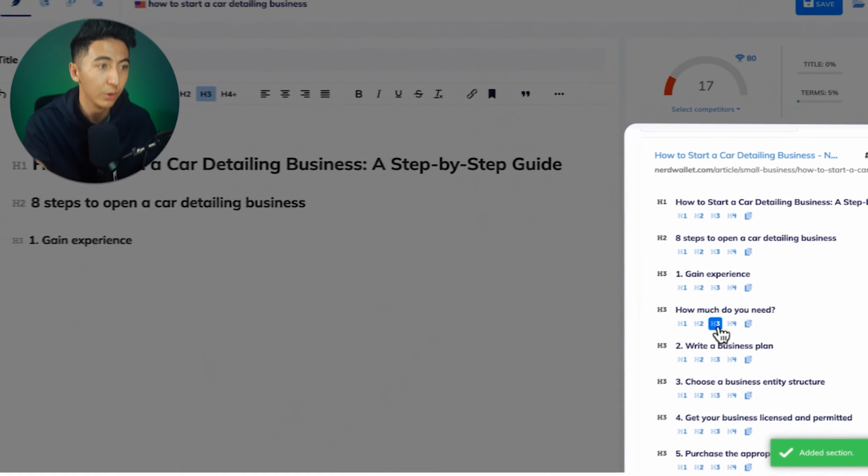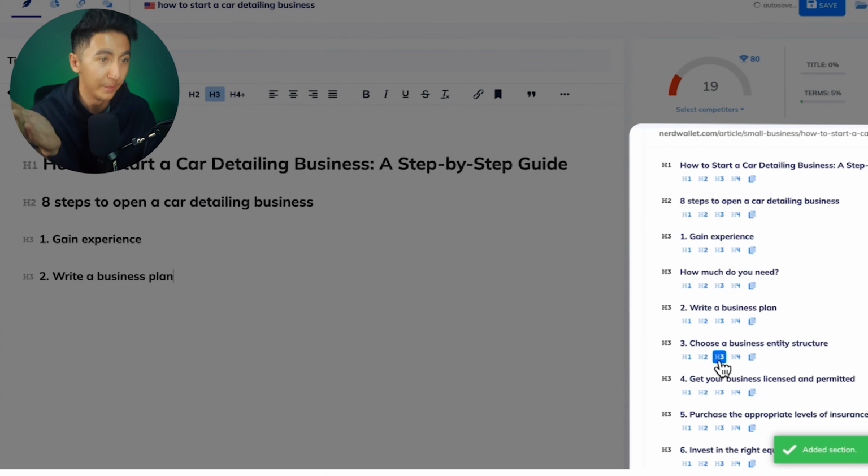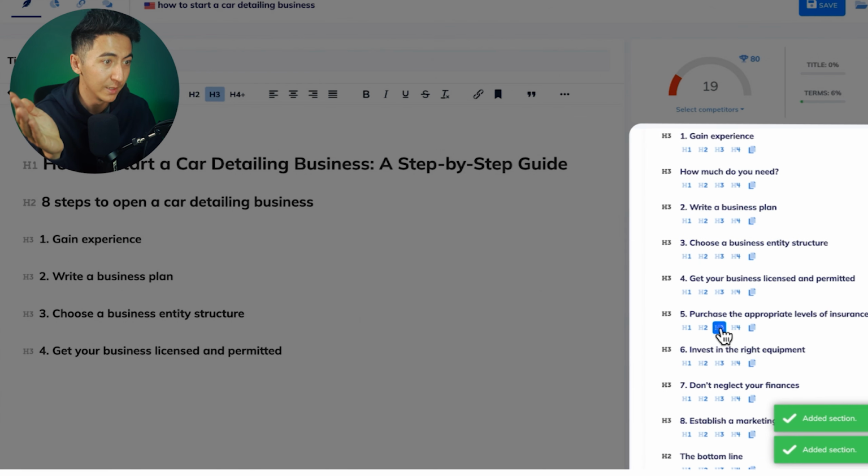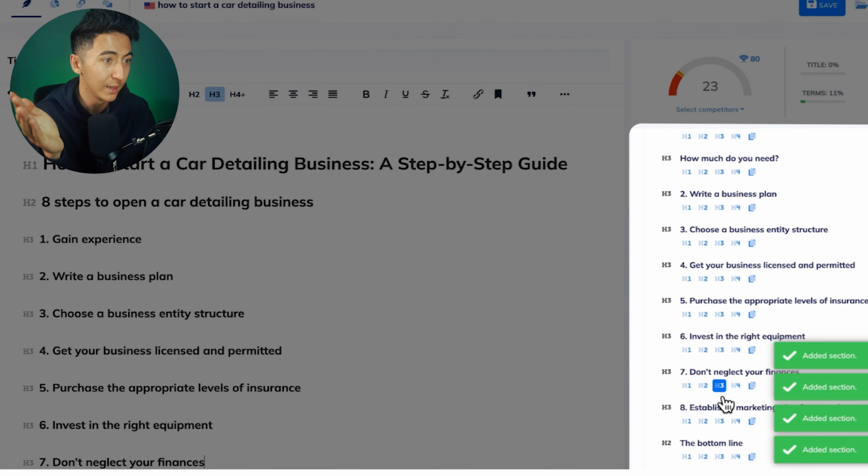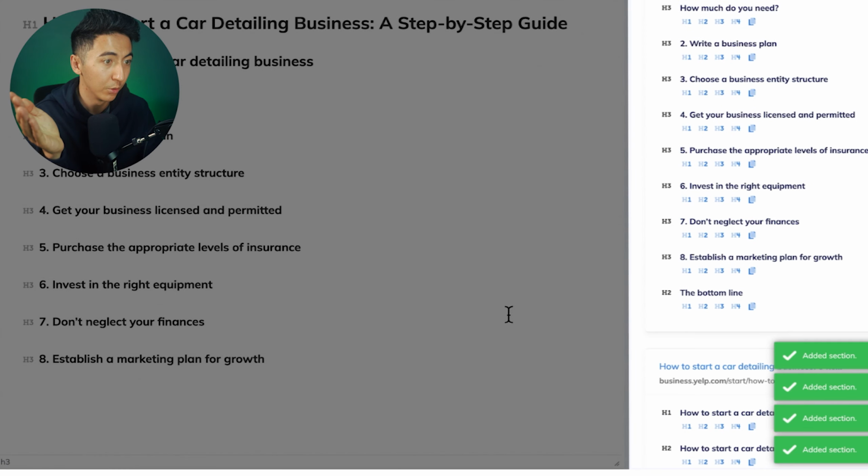And then we can just go through, and then step 1, gain experience. And then let's say step 2 is write a business plan. Step 3 is choose a business entity. Step 4 is get your business license. 5, purchase. And I'm just going to go through and select all of these steps for our H3 headings. So now we have the outline for our article, and then I'm just going to click on AI writing.